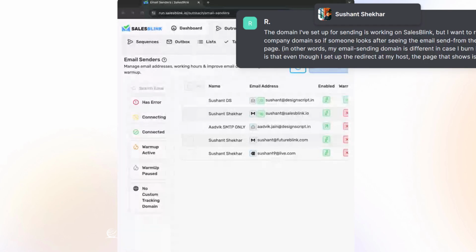So there's a very interesting question by R. The main domain I have set up for sending is working on SalesBlink, but I want to redirect it to my main domain, so if someone looks after seeing the email sent from and gets to go to my domain landing page, great, you are on the right track. In other words, my sending domain is different in case I burn it. Great strategy. The problem I'm having is that even though I've set up the redirect at my host, the page shows a SalesBlink page. I think this is R because you are using a custom domain connected to SalesBlink, right?